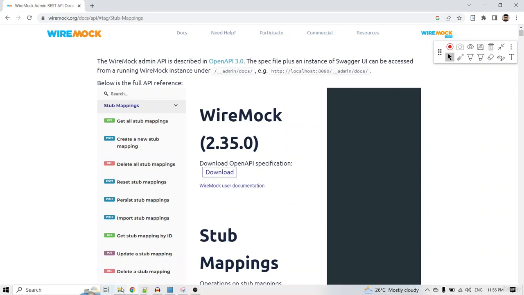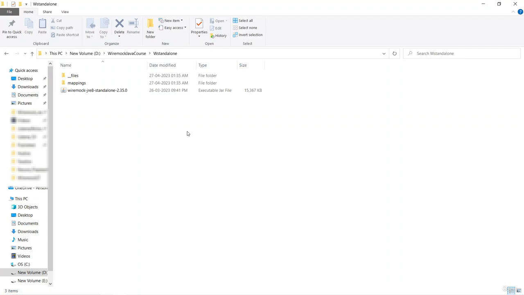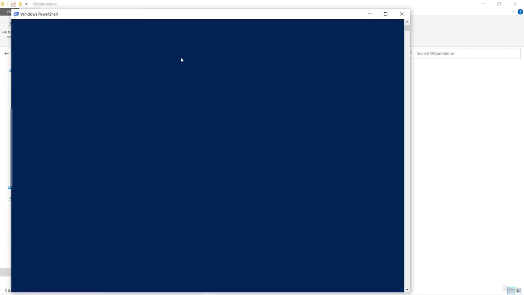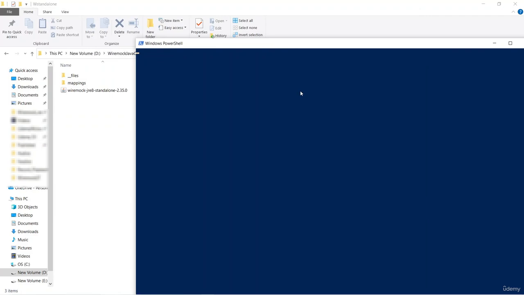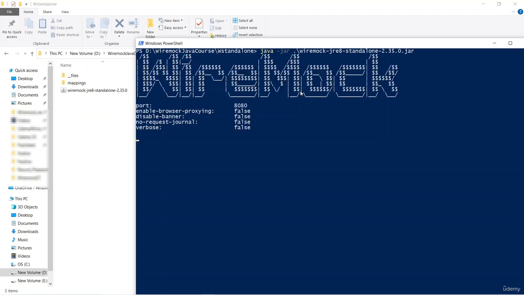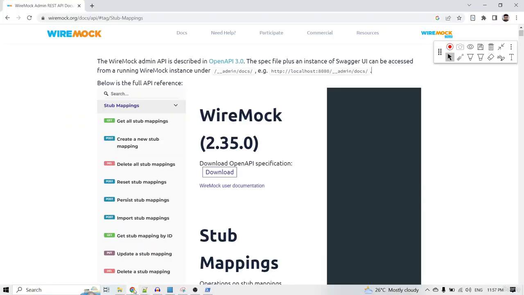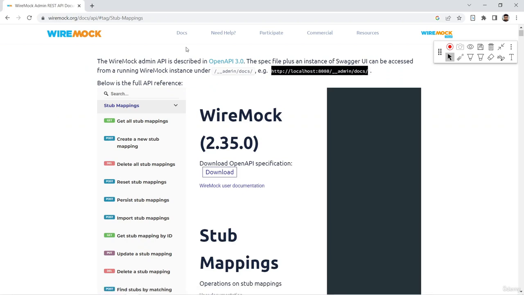First let's go to the directory where we have the standalone jar, and we'll do the same process here. First we will start the WireMock instance using the Java command. I open PowerShell in the same directory and write java -jar wiremock-standalone. Currently I will be using the default port, that is 8080. Now the server is started. Now let's go to this endpoint to see if we are able to see the documentation or not.